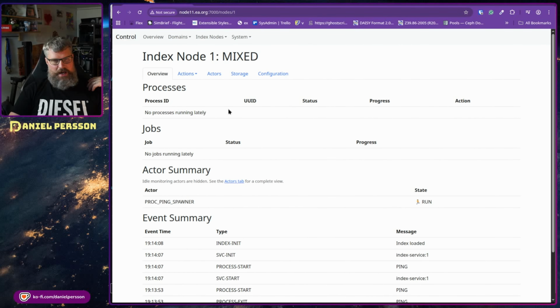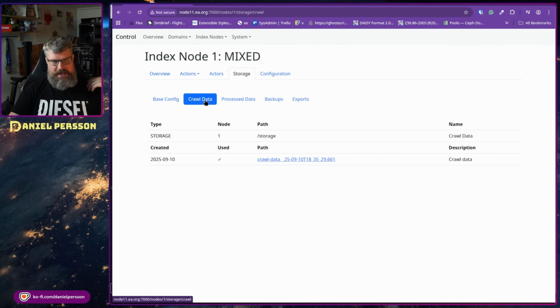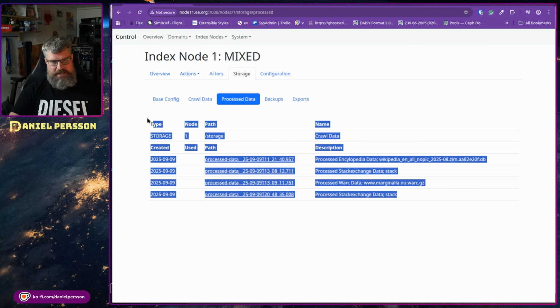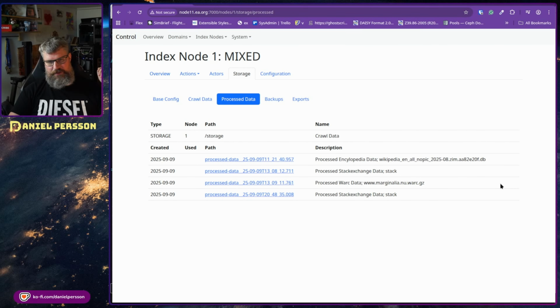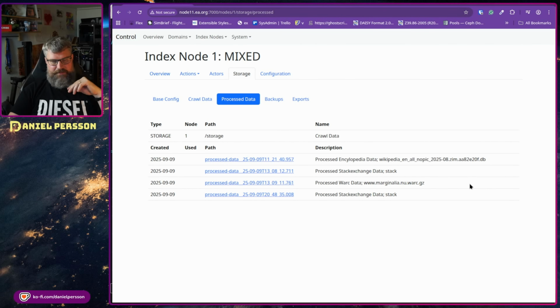And if we go into node 1 here on the index, we can also look at the storage. So here we see that we have things stored in this area. We have some crawl data here. This is what I have crawled, a couple of domains. We have process data. This is data that has been read from different hosts. I have read in all of Wikipedia to this data index. It was a couple of gigabytes there, I think 100 gigabytes or something like that. The running Stack Exchange, that was also hundreds of gigabytes. And also Marginalia at the moment.